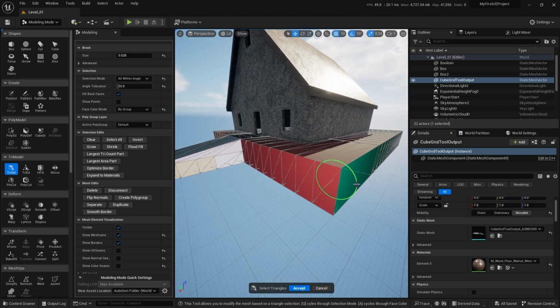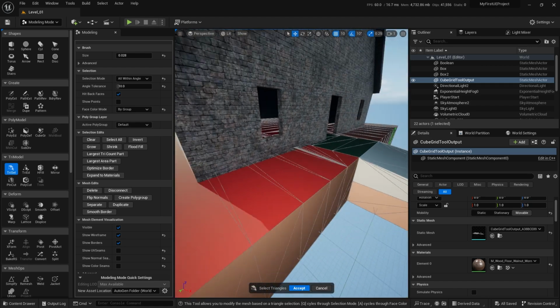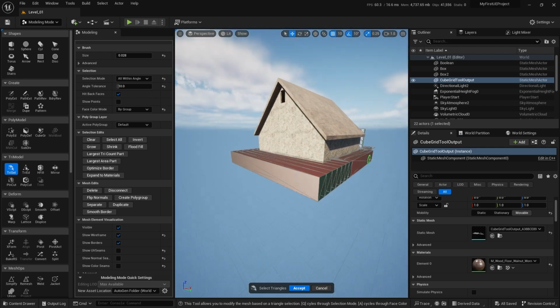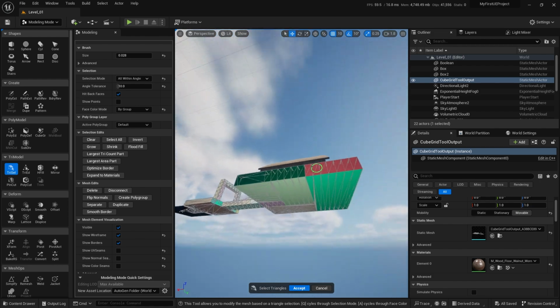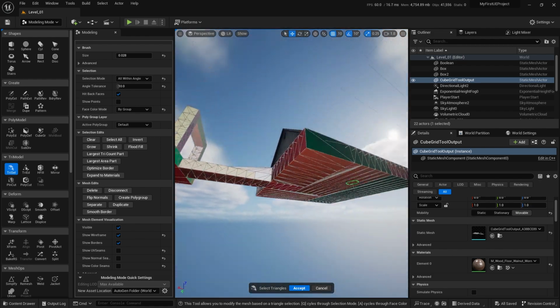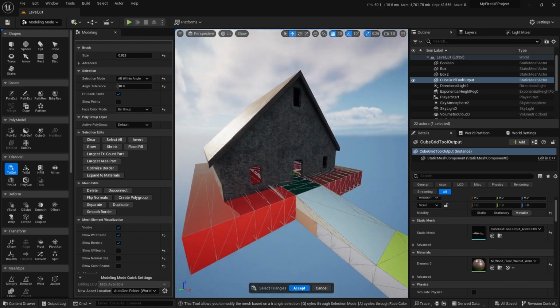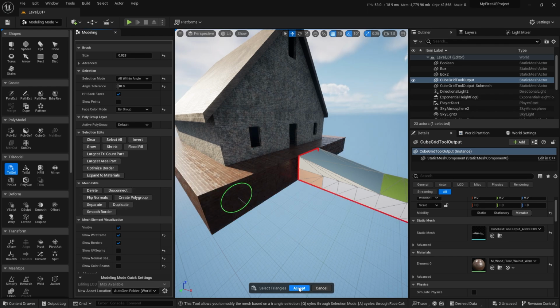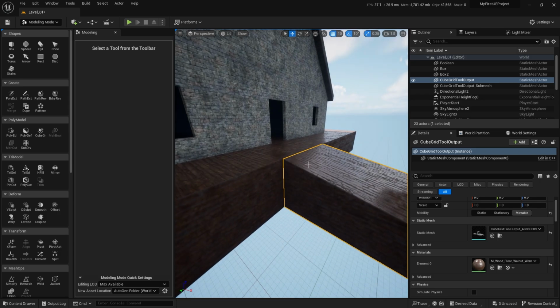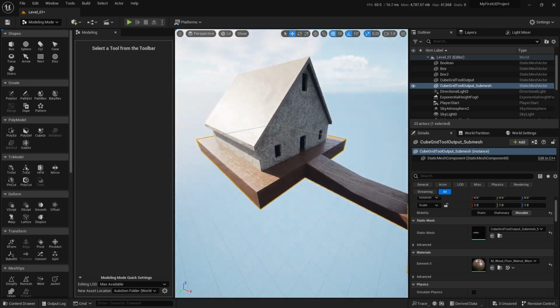I can do the same for this just by clicking. I don't need to hold shift or anything. Just clicking here and here. And make sure you got everything. And now what you can do is to basically separate. So if you separate, you will create a new mesh. Let's accept. And now this mesh is different from this one.